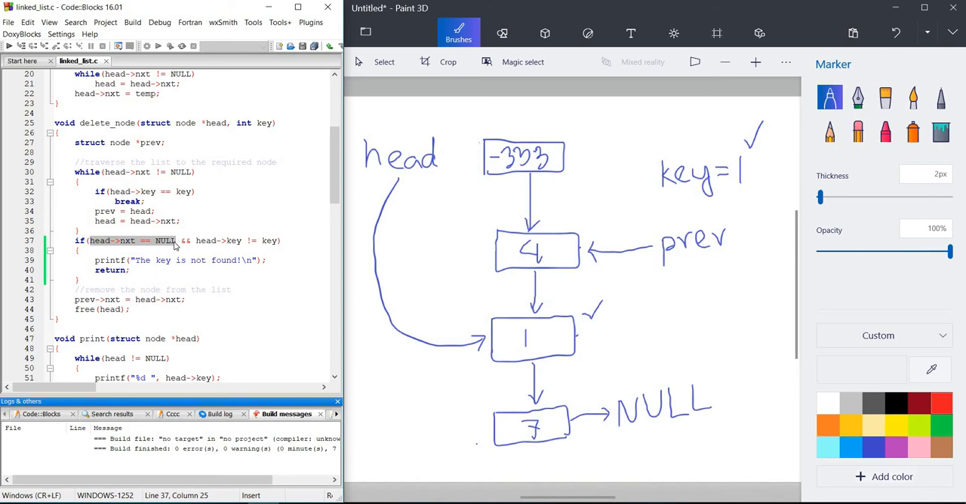That means my head next is equal to null, and my key value is also not equal to key. So I'm at the very end of the linked list, but I did not find the key. So in that case, it will actually print that the key is not found, and then it will return from the function. It will not do anything else.